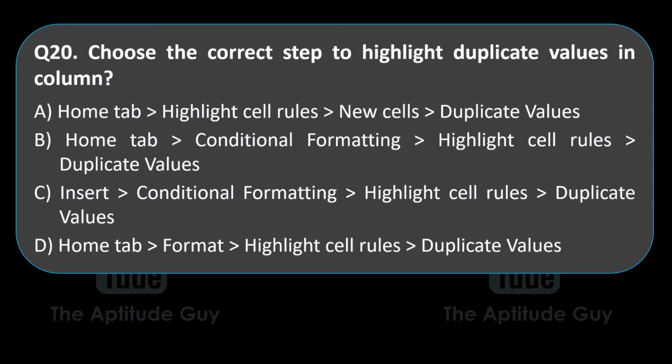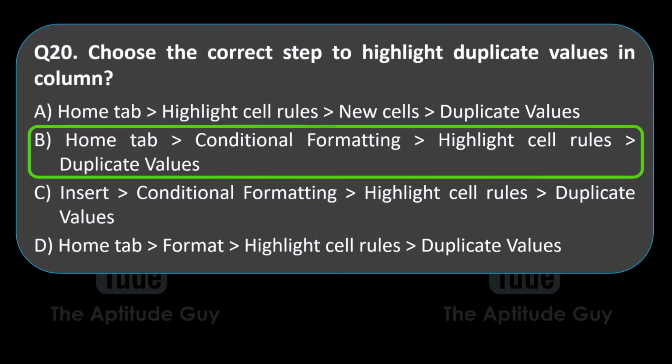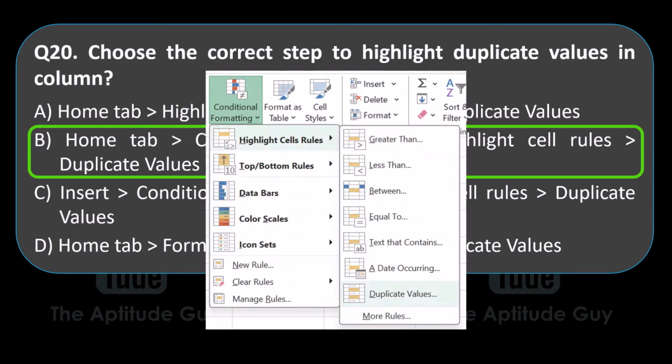Done? All right. The answer is option B. First you go to the Home tab, then Conditional Formatting, then Highlight Cell Rules, and then Duplicate Values. If you're looking at Excel, it will look like this. First you go to Home, which I have not mentioned here. After the Home tab, you go to Conditional Formatting. After Conditional Formatting, you go to Highlight Cell Rules. After Highlight Cell Rules, you have Duplicate Values right here.